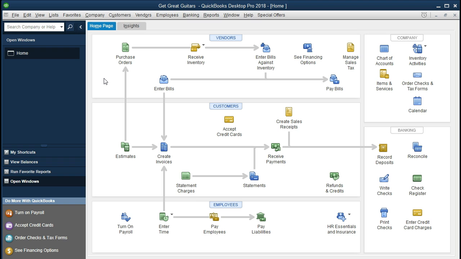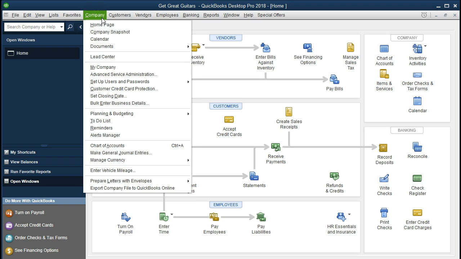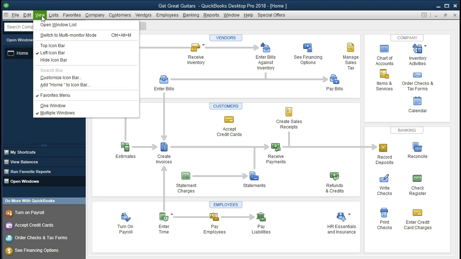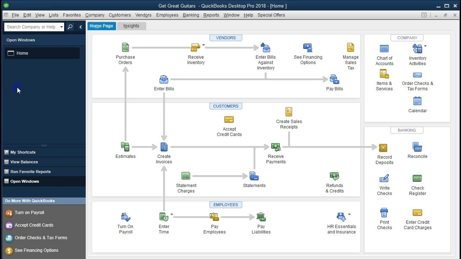We currently have the Home tab open. To open the Home tab, if it's not open, you want to go to the Company drop down and Home tab. We also have the Open Window List open over here, so we can see the open windows. To have that open, you want to go to View, Open Window List, so we can toggle back and forth through the open windows. The only open window at this time here is the Home tab.